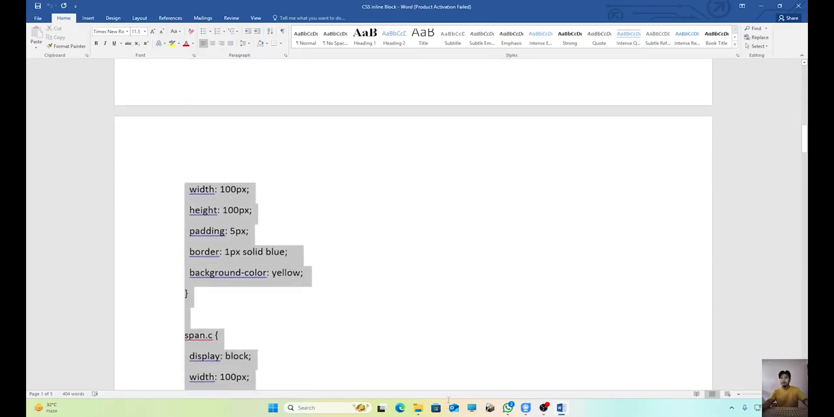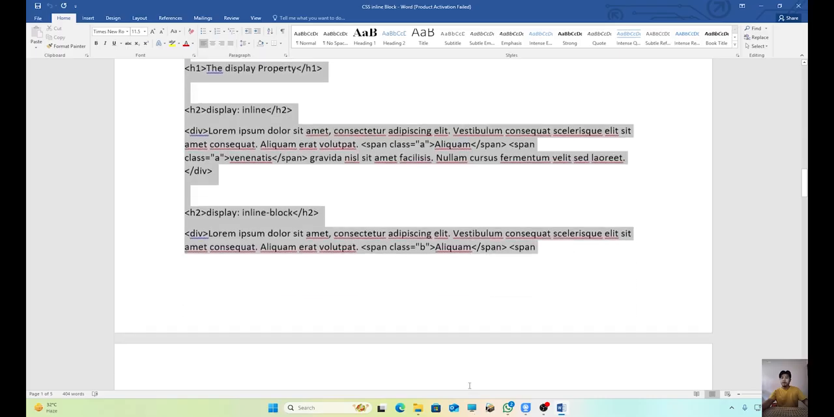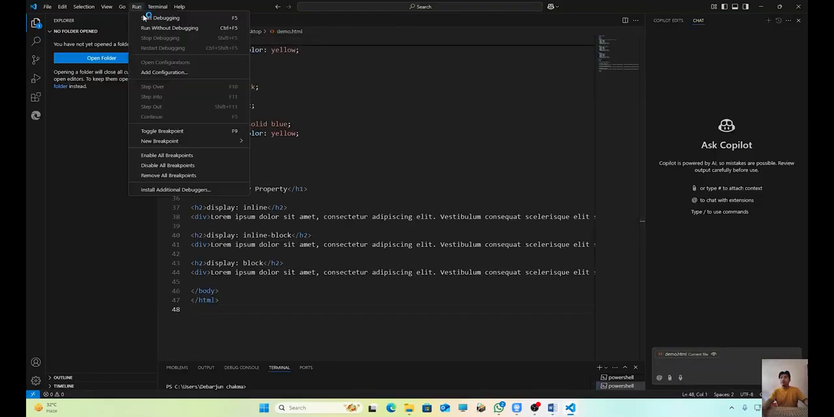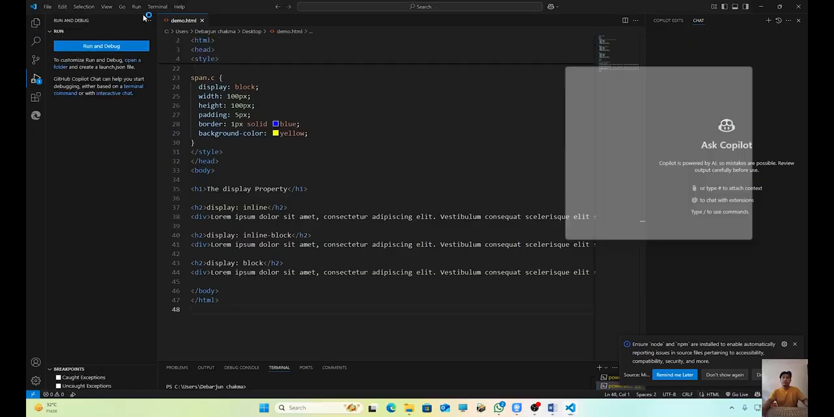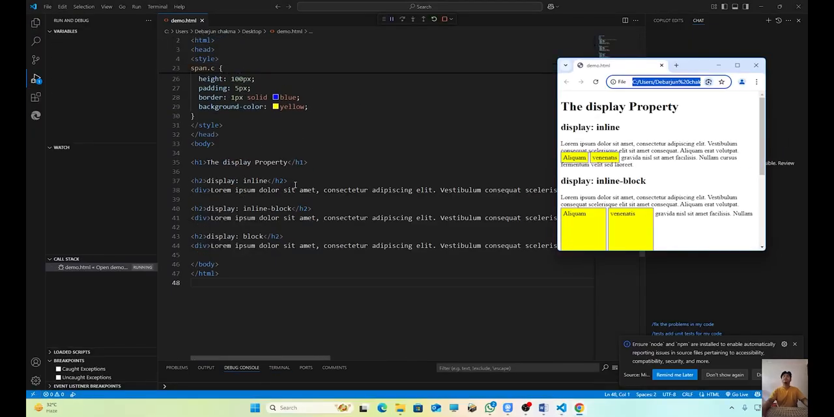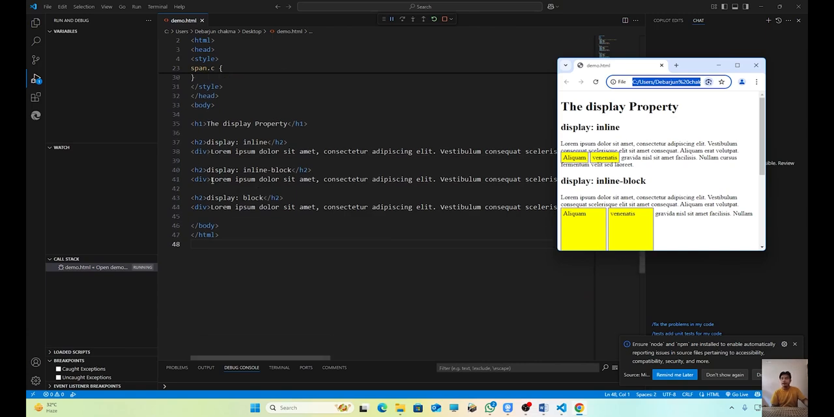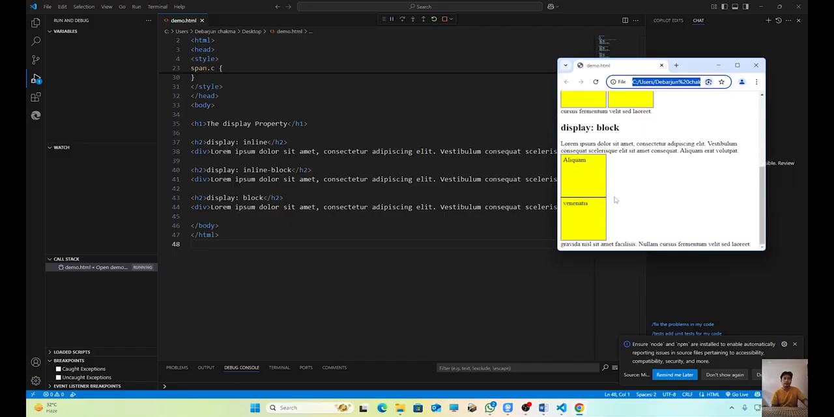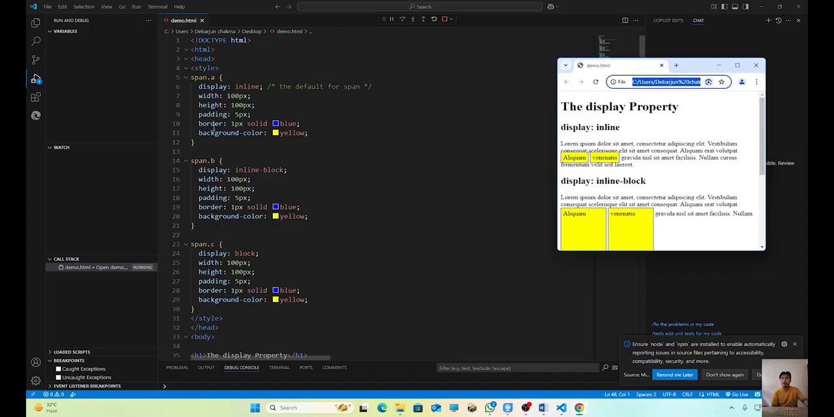Now we are going to run this example on our VS Code. Let's run the code. So what do we have here? Let's see the HTML first. The display property: this is display inline, and this is display inline-block, and this is just display block.